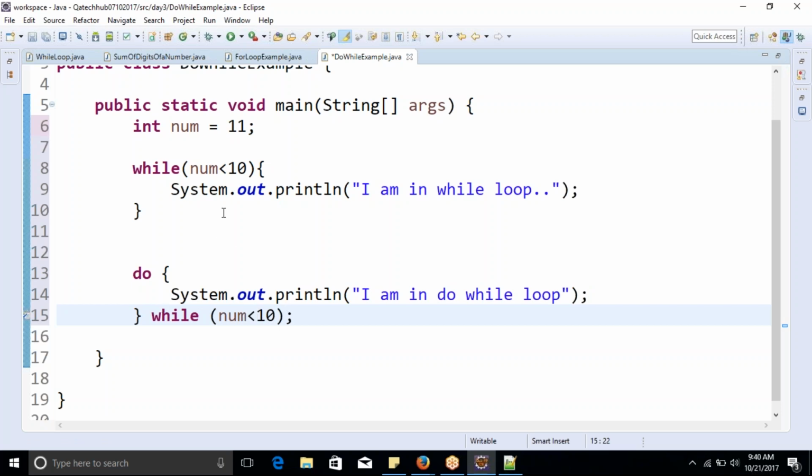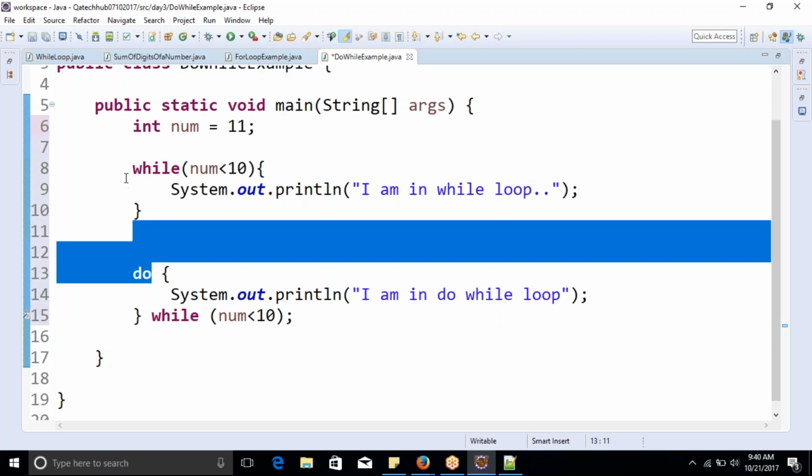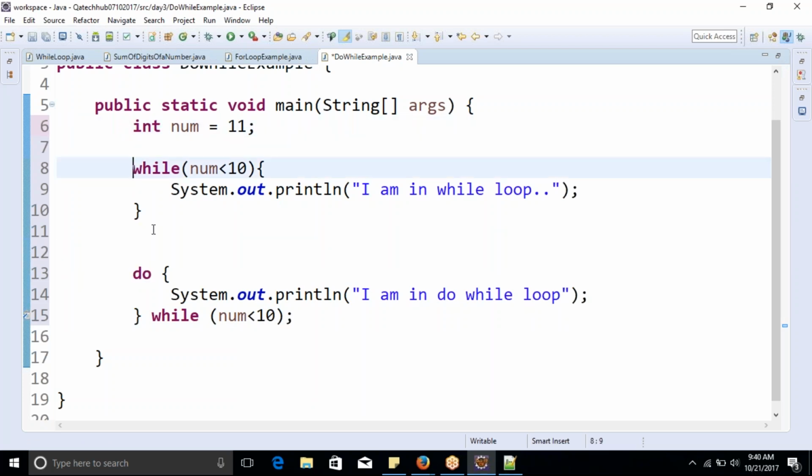Okay, so let's look at these two things. In the first one, I have a number defined as 11. In the first one, I'm using a while loop, whereas in the second one, I'm using a do while loop. Here, my condition is if num is less than 10, print this. Till the time number is less than 10, print this. Let me execute this, then I'll show you. The second one also has the same condition, num is less than 10, and here I'm saying I'm in do while. So let's execute this.